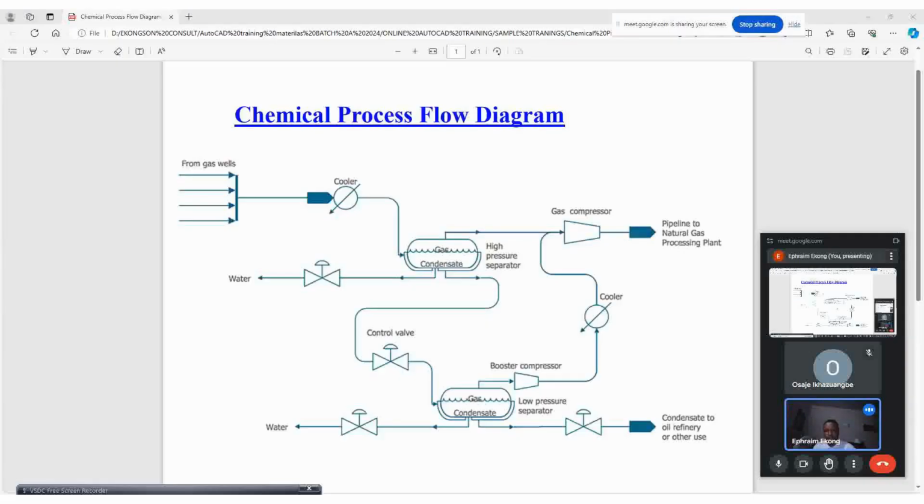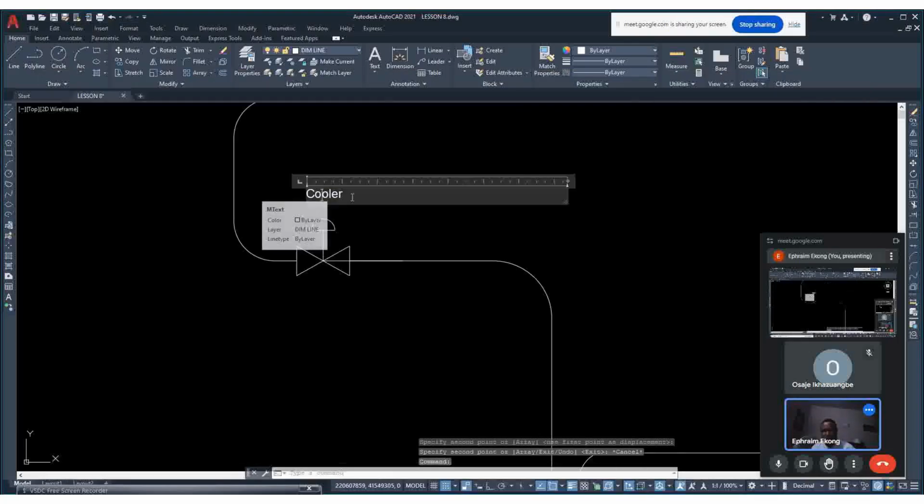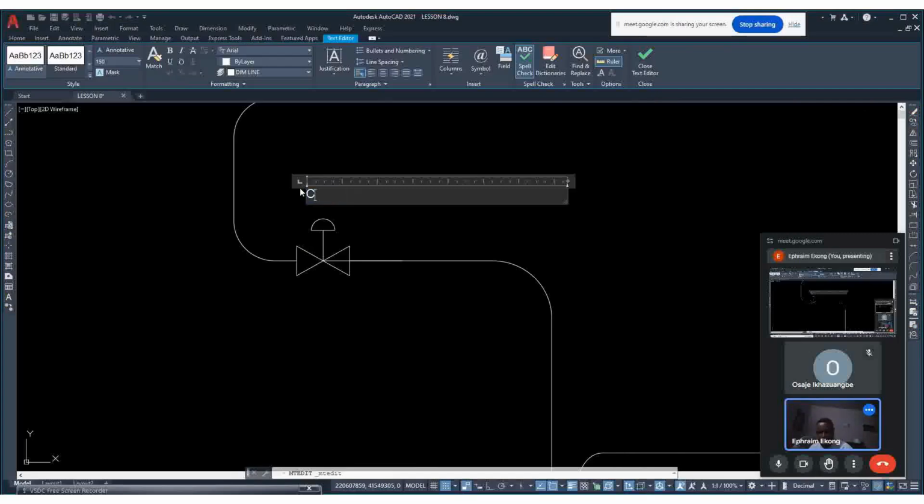Control valve and water. Here we have control valve. Double click, highlight and type control valve. Is it correct?